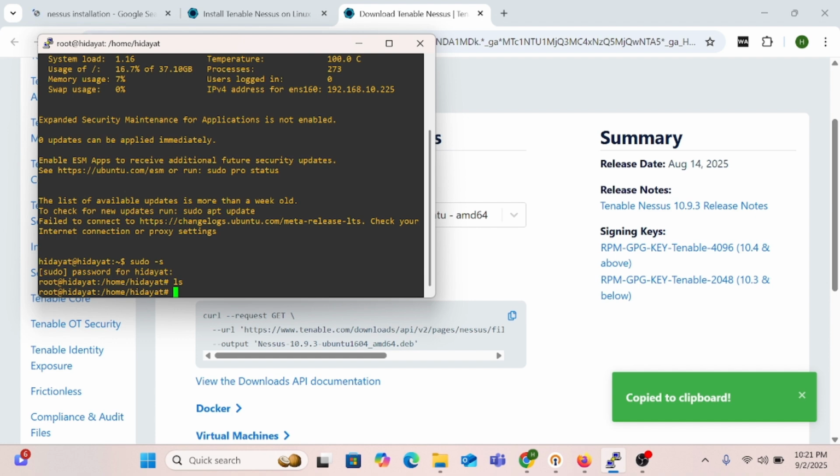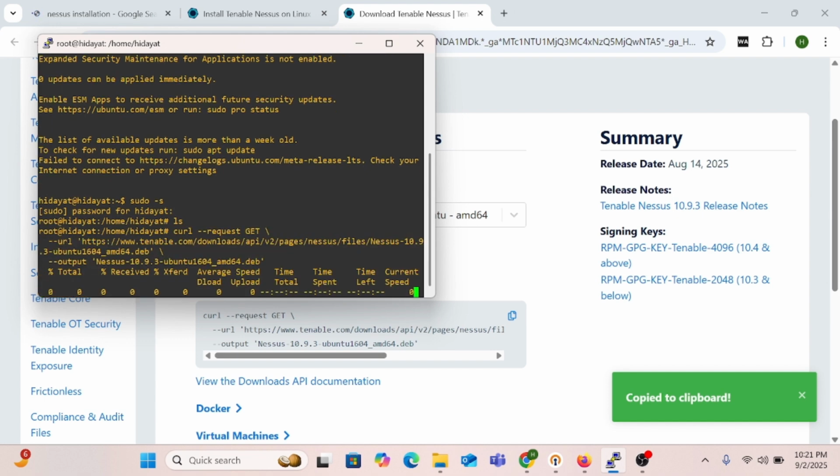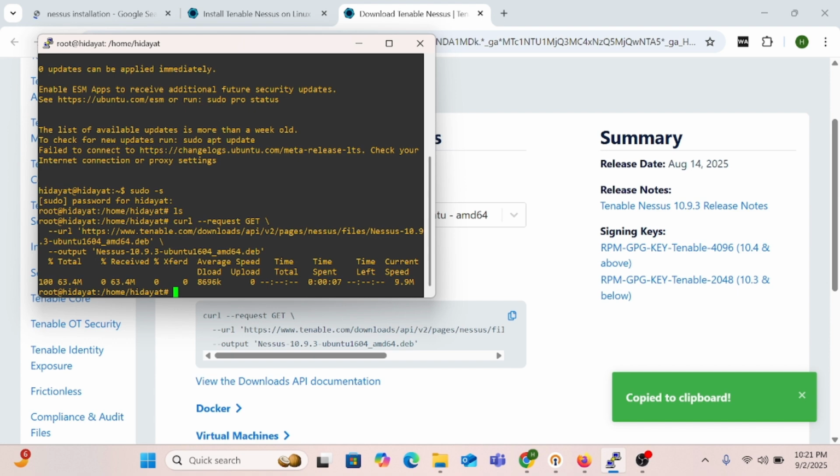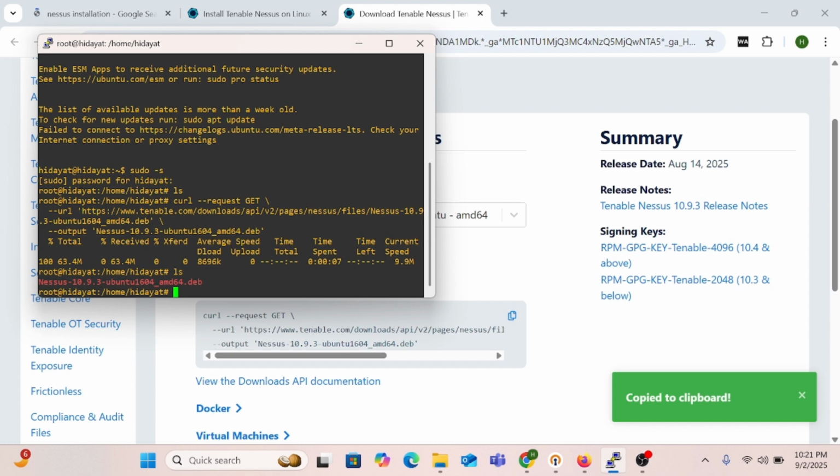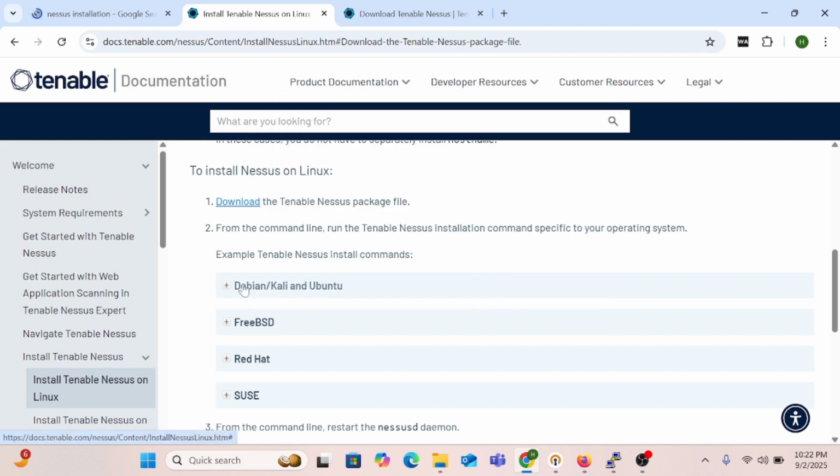Then you have to paste it into the SSH session and then hit enter. It will be downloaded within 5 to 10 seconds, not more than that. It is pretty much simple to set up. And once you download it, check the directory. So this is the file.